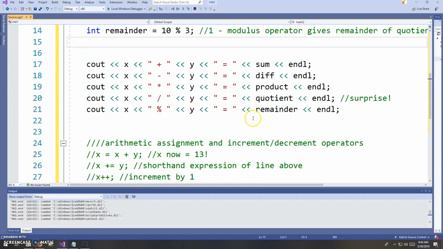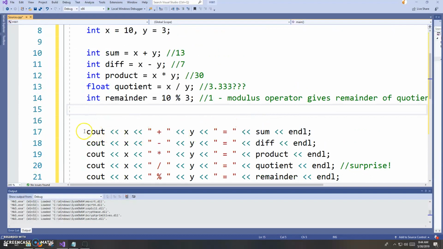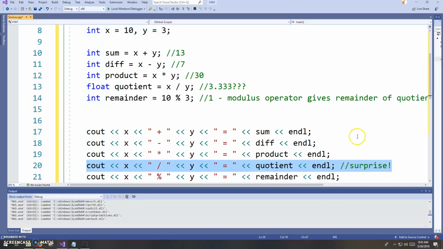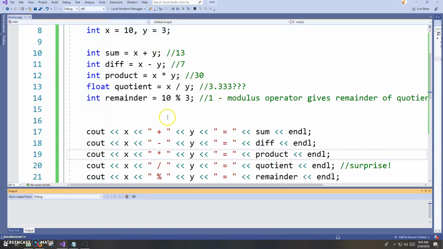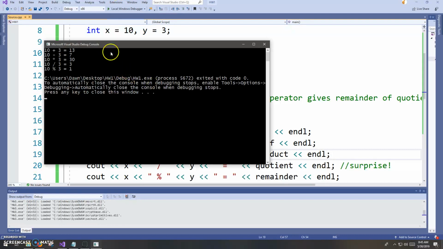Okay, so I have some cascading here in the cout, in the standard output stream. So basically we'll just see all these math operations written out and their results. And let's keep an eye on the quotient, the division operation, because that is going to give us an unexpected result. Okay, running the program now.